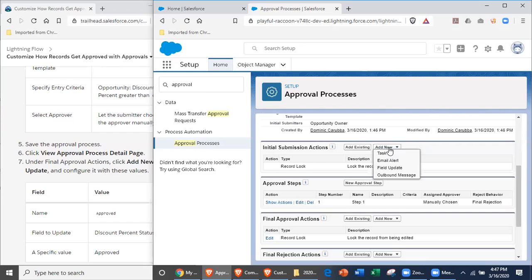Now there's 4 actions you can take. That's what add new action is. These are the 4 actions. These are the same 4 actions that are in workflow. You can create a task. You can send an email alert. You can update a field, or you can send an outbound message, which is not an email. It is an API call, HTTP post or something like that, right? So you can definitely kick that out.